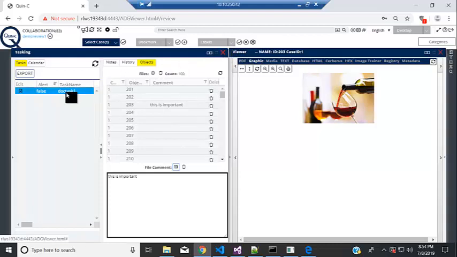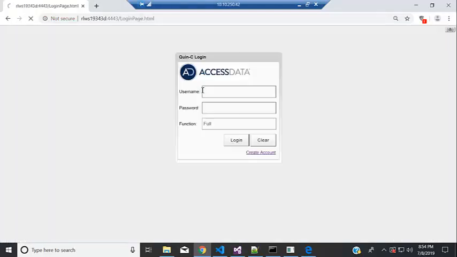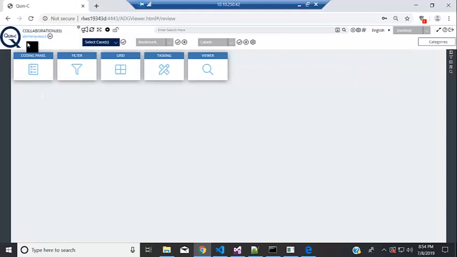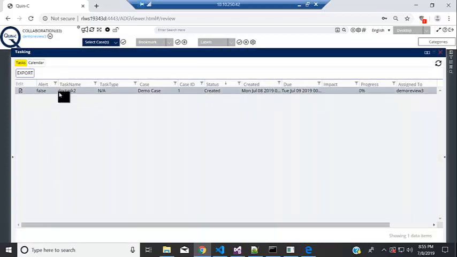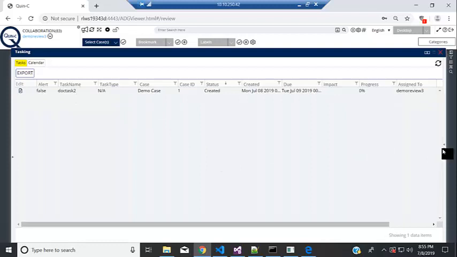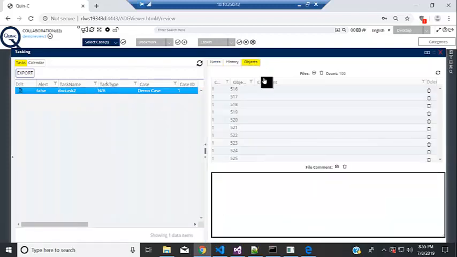So let me log back out, log back in as the other reviewer, which was doc reviewer 3, and make sure he can see a different task. And then we'll move on to assigning documents through the auto tagging widget. All right, we're in as our demo reviewer 3 now. Let's go ahead and open up tasking. And let's wait, and there you go. Doc task 2. Remember the other guy could see doc task 1. This guy can see doc task 2. And again, we'll see that documents are attached, and he is good to go reviewing if he wants to.